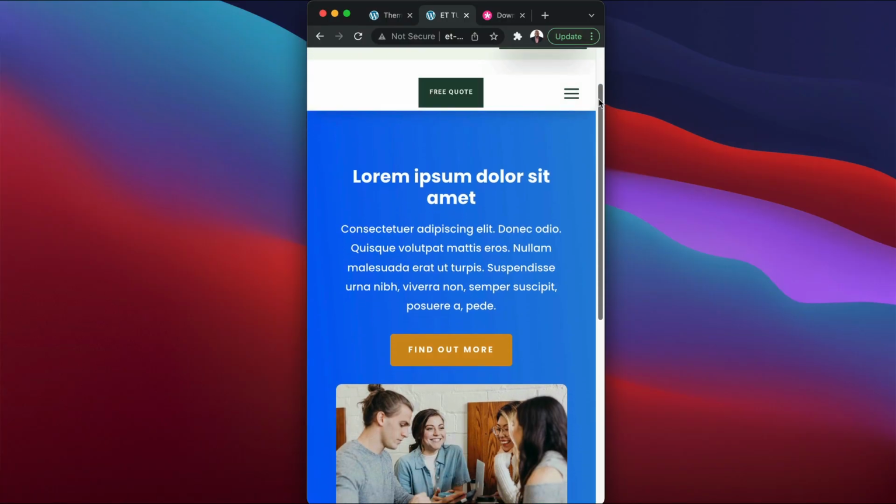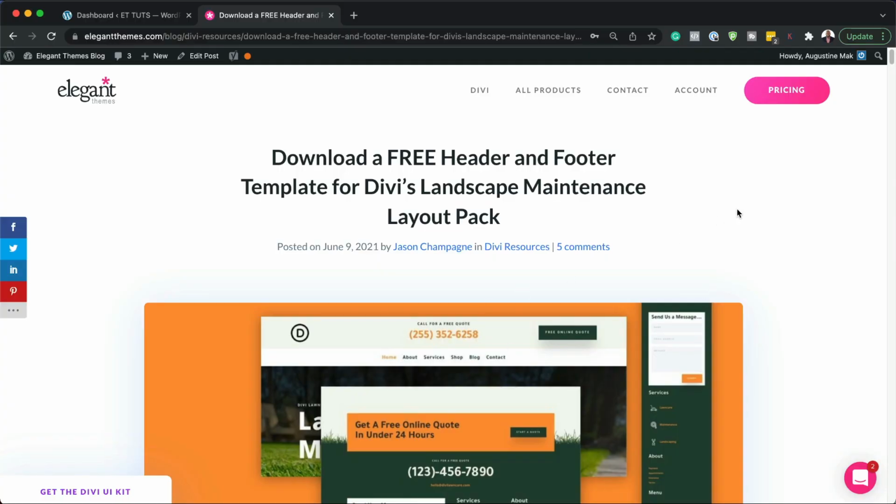In today's video, I'm going to show you how to add a custom header for mobile using Divi. Let's get started. So the first thing you need to do is to head over to this blog post, which I'll link to in the show notes below.